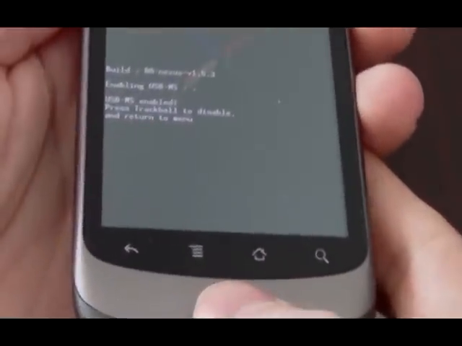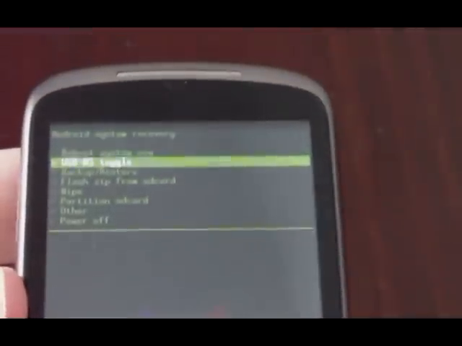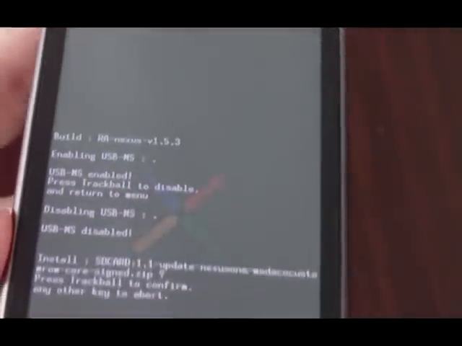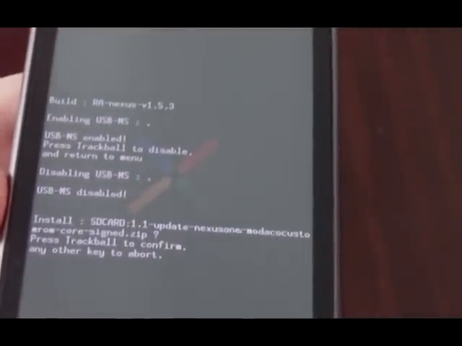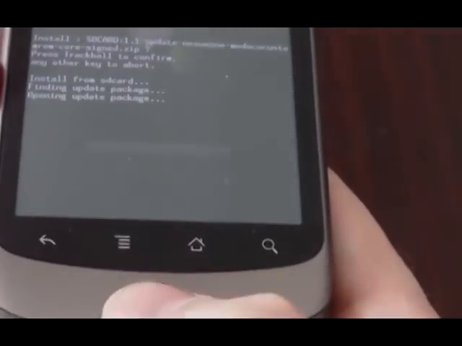Okay, now that the ROM is on the Nexus One, we're going to tap the trackball to disable the USB. And now we can scroll down to flash zip from SD card. And you'll see the Nexus One ROM we just put on there. Okay, click that, and then it's going to say push the trackball to confirm. We're going to push the trackball again and let it install.